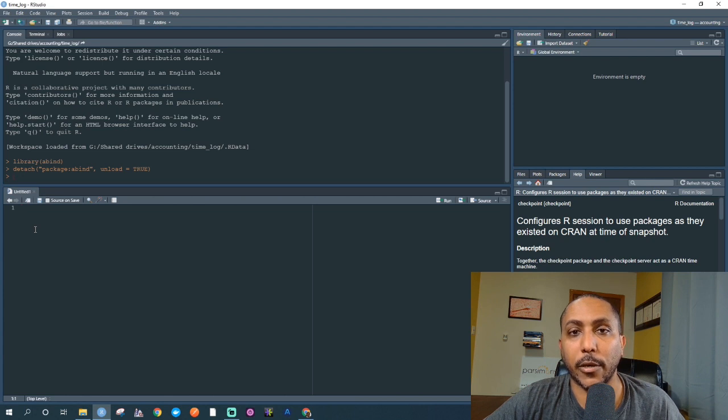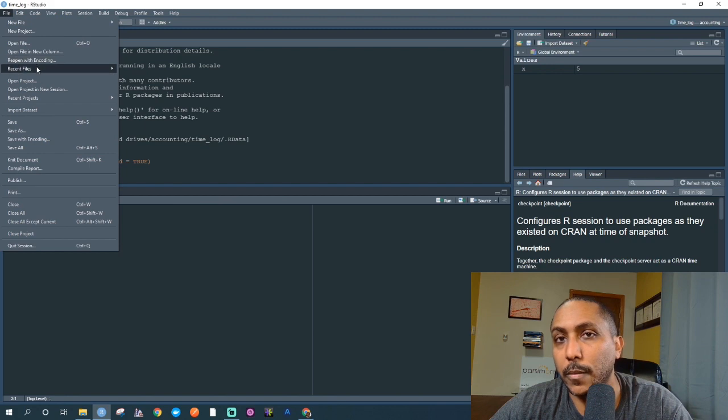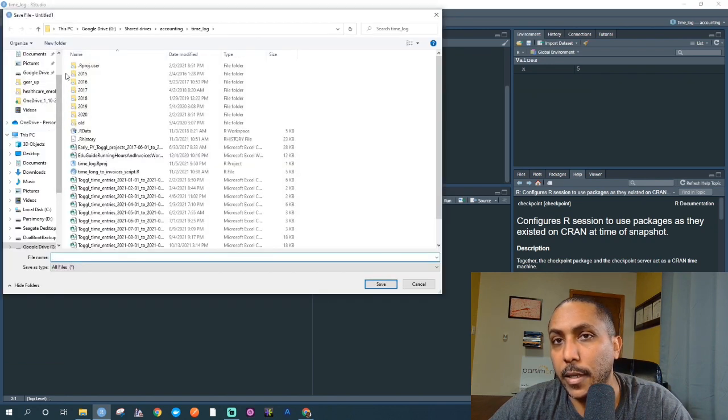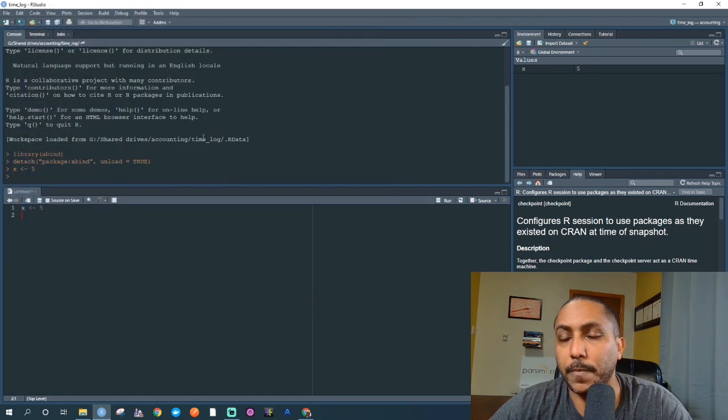So if I created an object like X and I made that equal to 5, and then I run that, it appears up here in the console, just showing me what I ran. And then you'll see here in the environment that you have this object called X and it has a value of 5, and this is the script in which I've written that, so I can save that script somewhere. Go to File, Save As, and I can just put it on the desktop or wherever I want to save it.